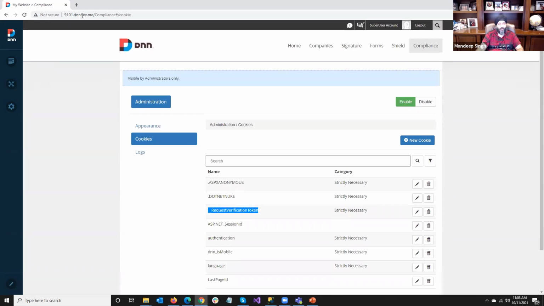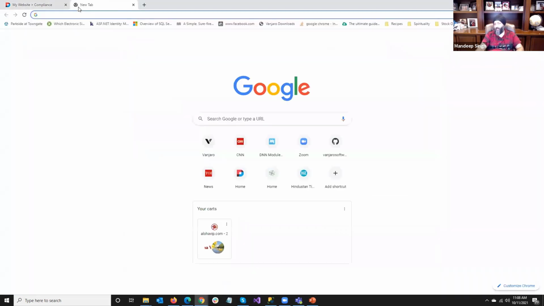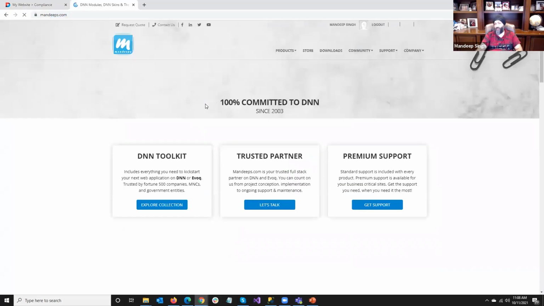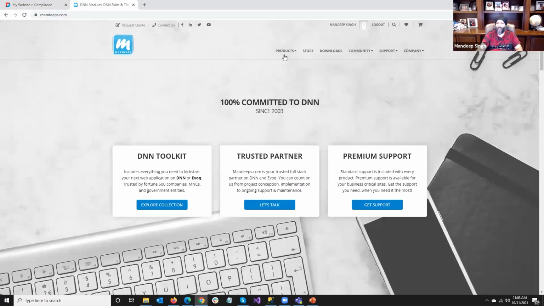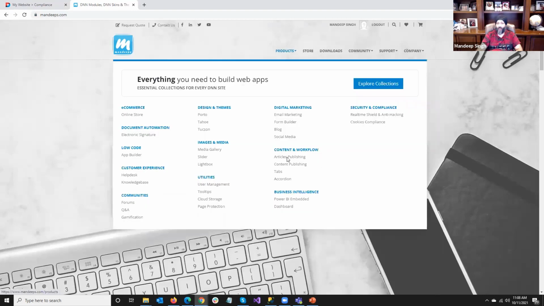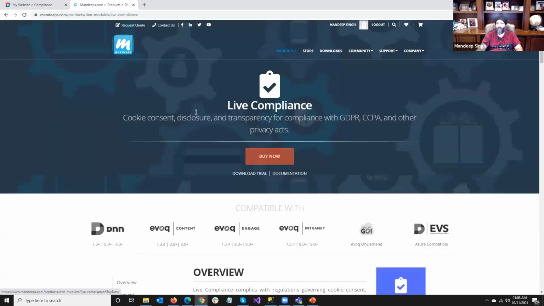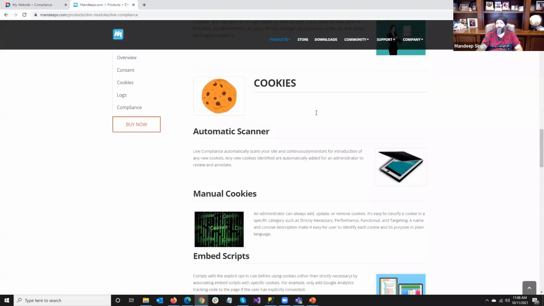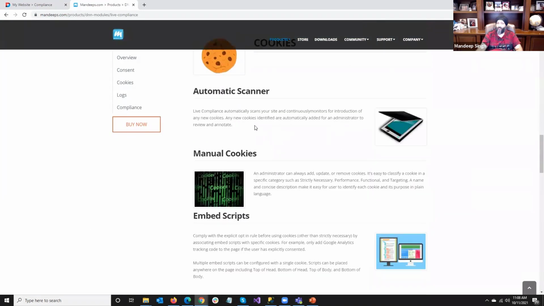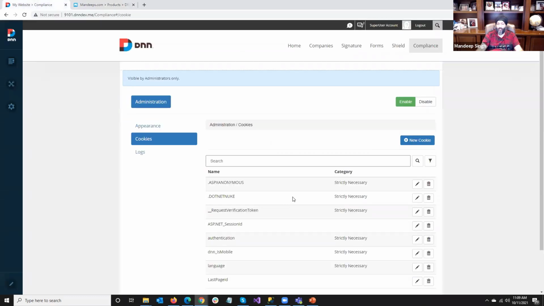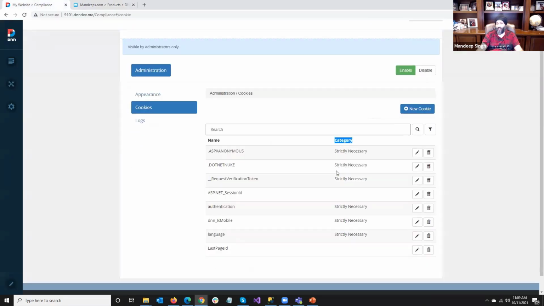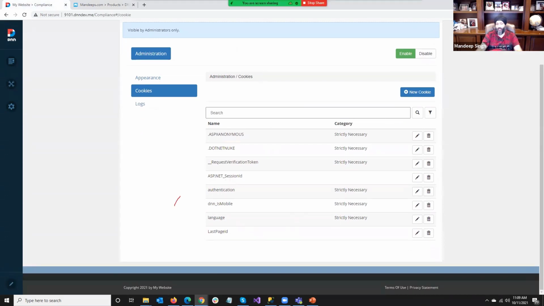But one of the coolest features of Live Compliance is it has an automatic scanner built in, which means you don't have to go hunt for the cookies that are used on your site. After you enable the module, it will automatically start scanning your site and look for any new cookies. If any cookies are found, it will add them to your dashboard panel for an administrator to review and annotate. So it will not become visible to the end user until an administrator goes ahead and gives it a category and a description. And to demo that, I have two cookies here today as an example.